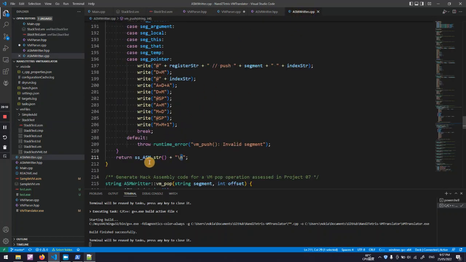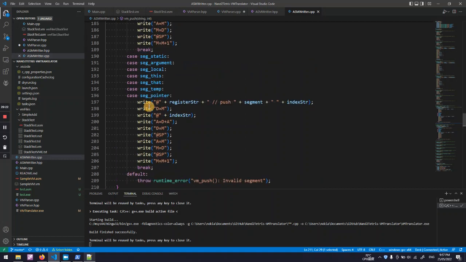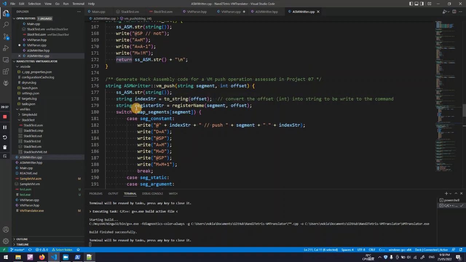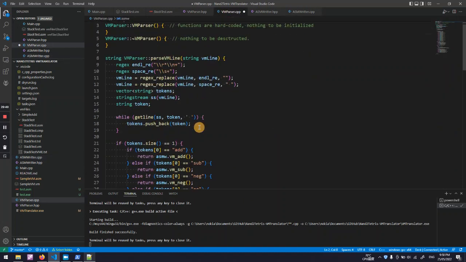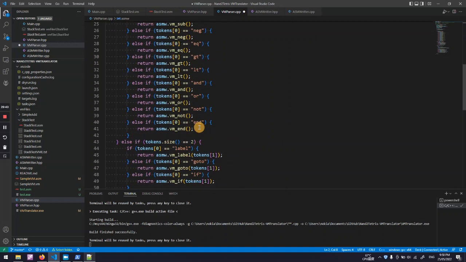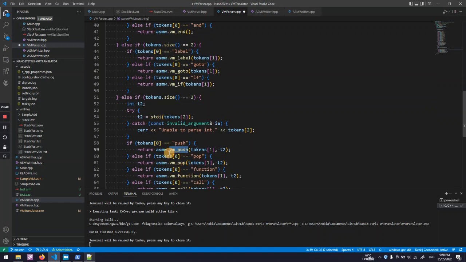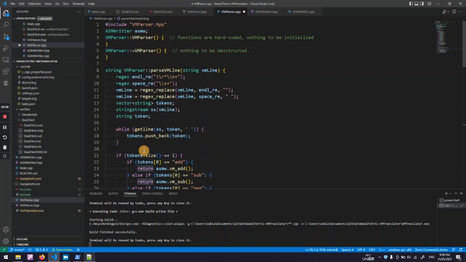Okay, let's see how this one is returned. At the end of writing the lines, I convert the string stream to a single big string and return it to the caller. So who is the caller? It is inside the parser. The caller is here, VM push, and immediately in the same line it returns to the caller of this parse VM line, which is the main function.